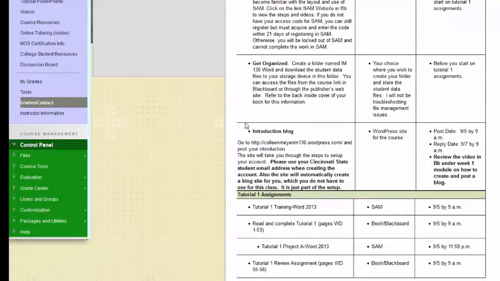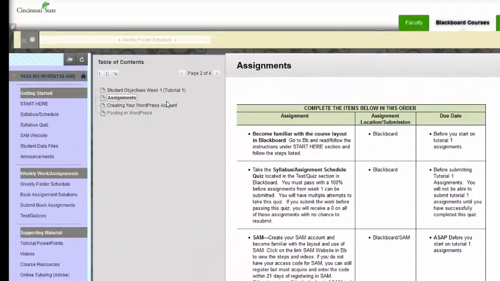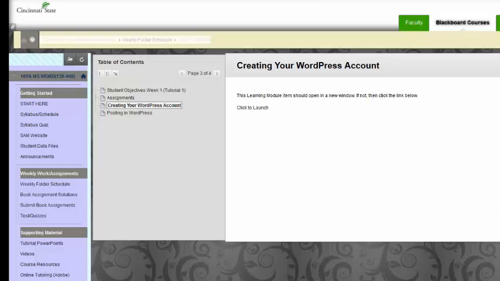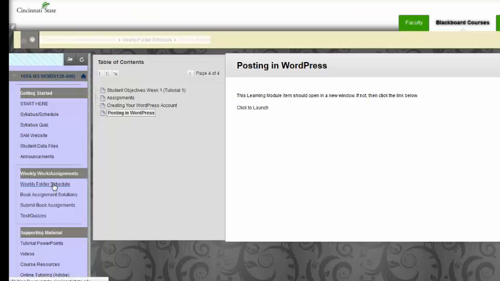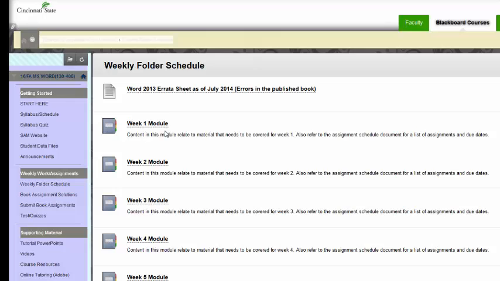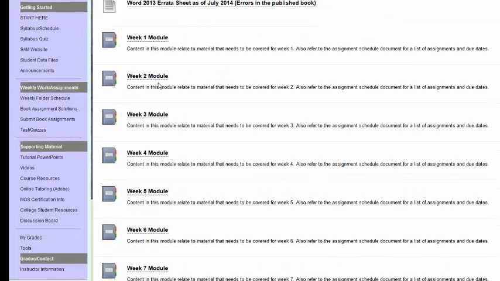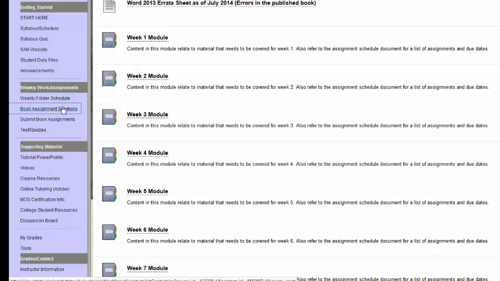I also have in here how to create your WordPress account. It will automatically take you to a video, as well as how to post to your WordPress account. And that's how it's set up. Now these weekly folders will go away at the end of each week, but again, you can always refer back to the schedule document. Then we have the book assignment solution.